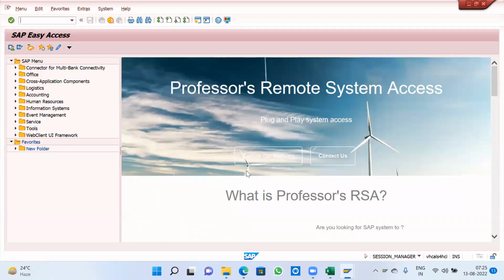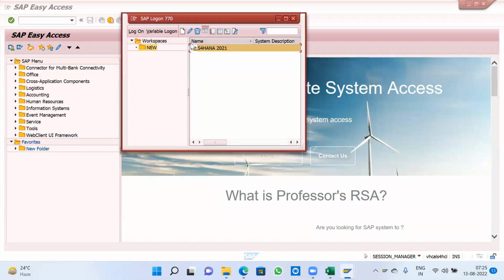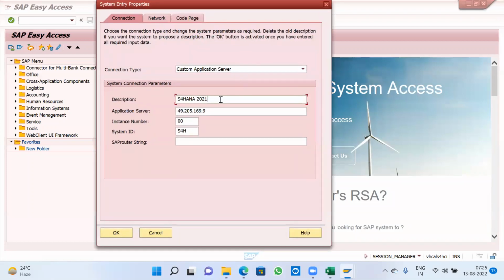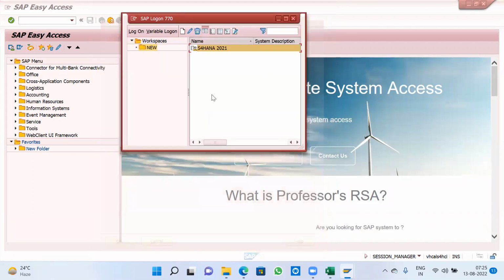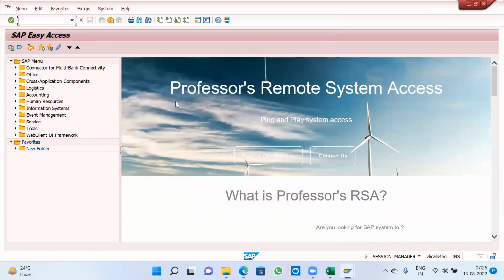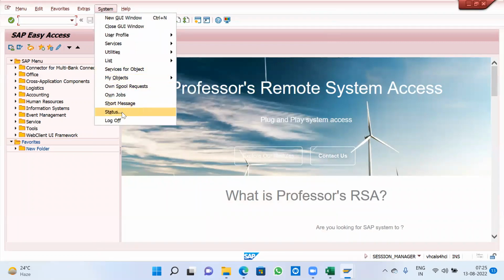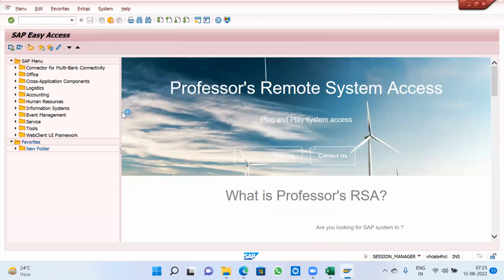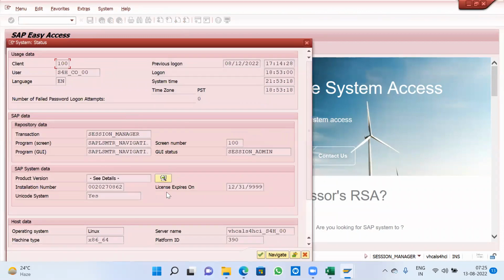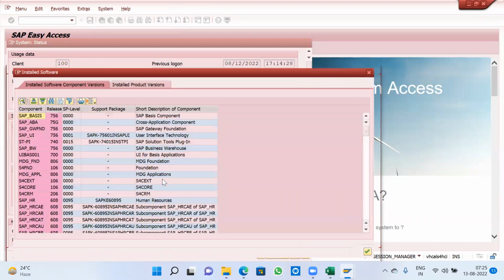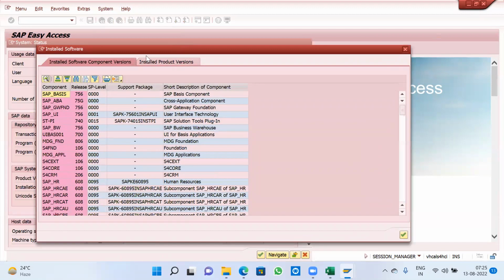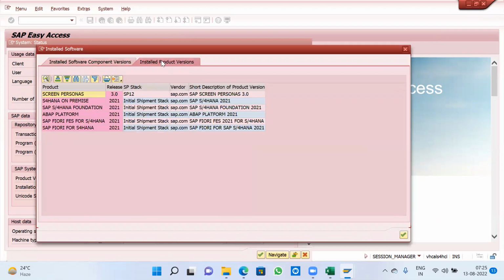Some people make it as a description, we can make it as anything, either 2020 or 2021. But how are we able to believe this is 2021 or 2020? We will go and check here: System, Status, Product version, Installed software component version. Oh, it's this one. Here we can see.